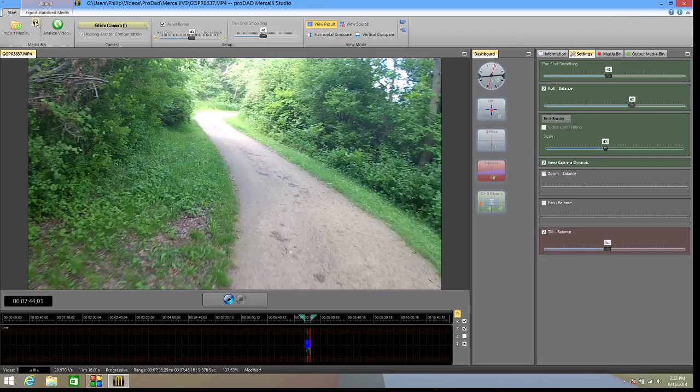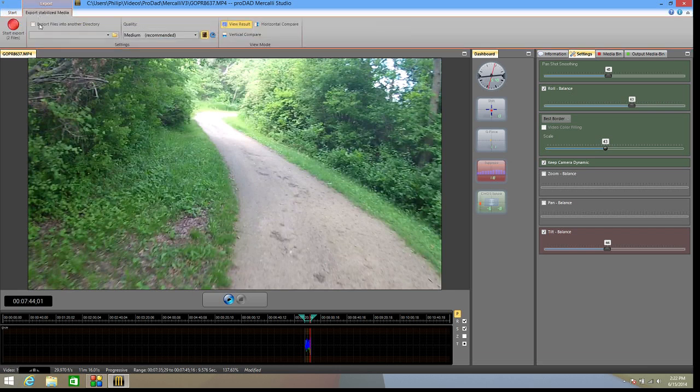So all we need to do now is come up here to Export Stabilized Media. To export our footage, we could just click the red here and it'll start the export of two files, but we need to do a little bit more setup first. First thing we want to say, export files into another directory. I don't want to export them back where I started. I always like my stuff in another directory.